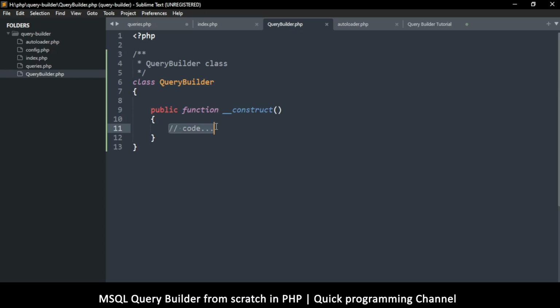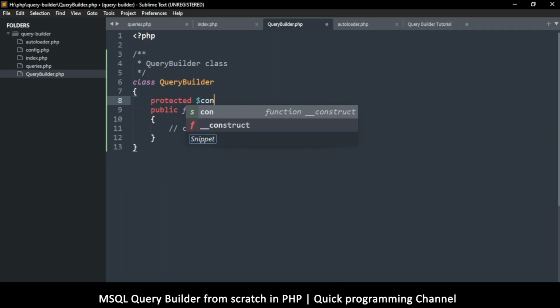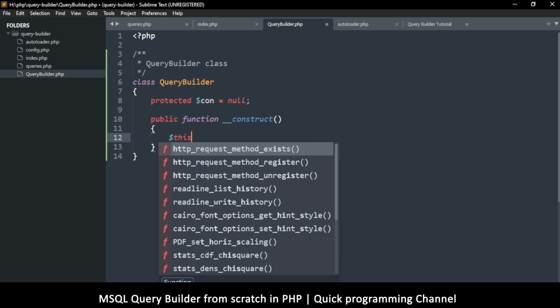And so this is the best place to actually create a connection to the database. So I'm going to make a variable that is protected. Protected just means we can't access it from the outside of the class. So this is con is equal to null. That's short for connection. Now we need it to be inheritable but not accessible from the outside. That's why we say protected. If we wanted it private, then it wouldn't be inheritable by child classes.